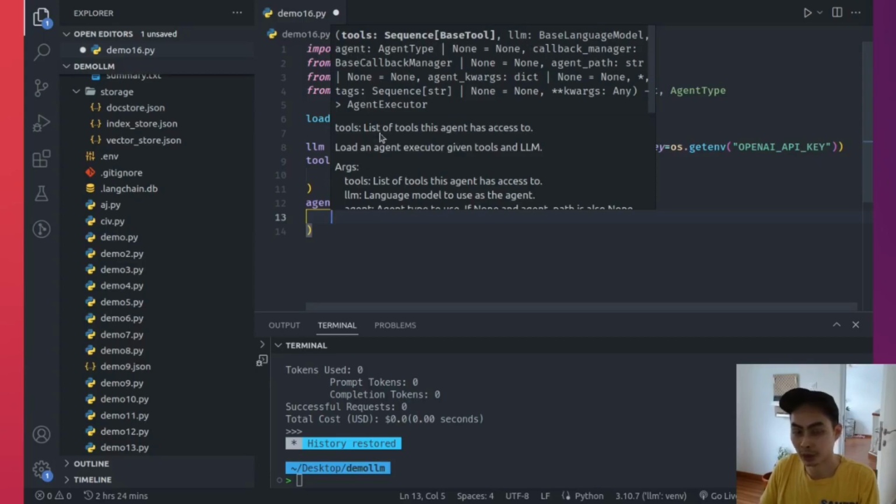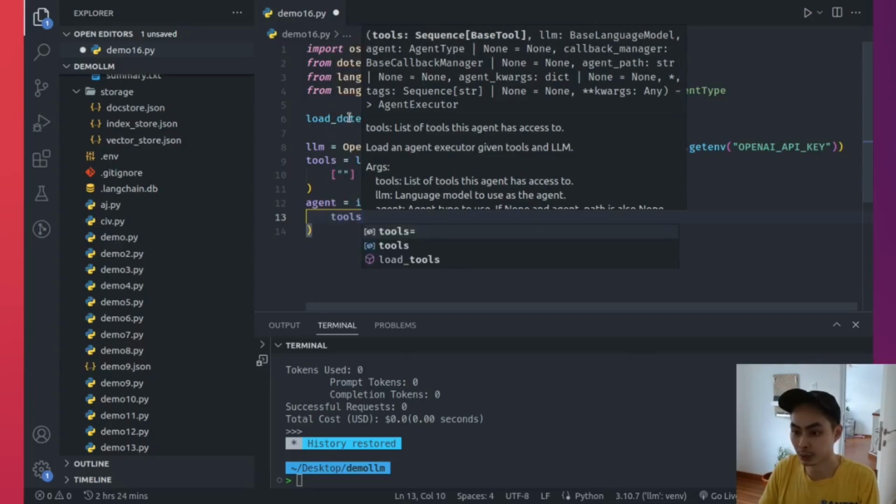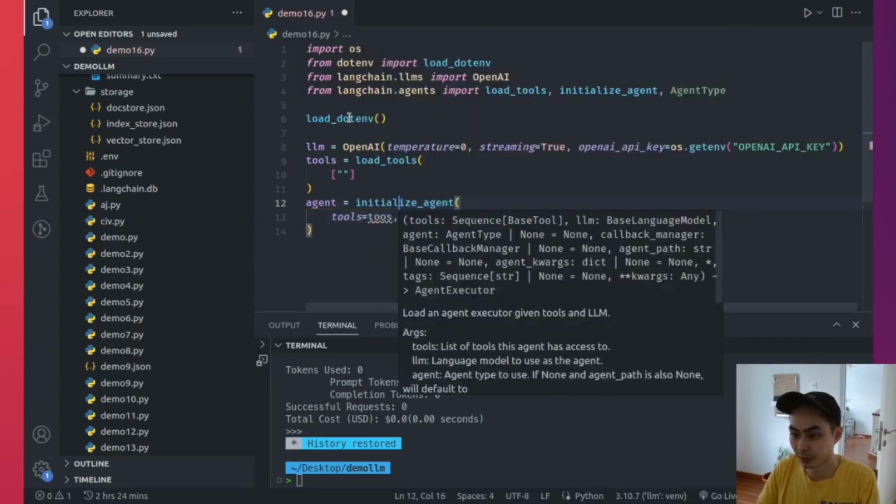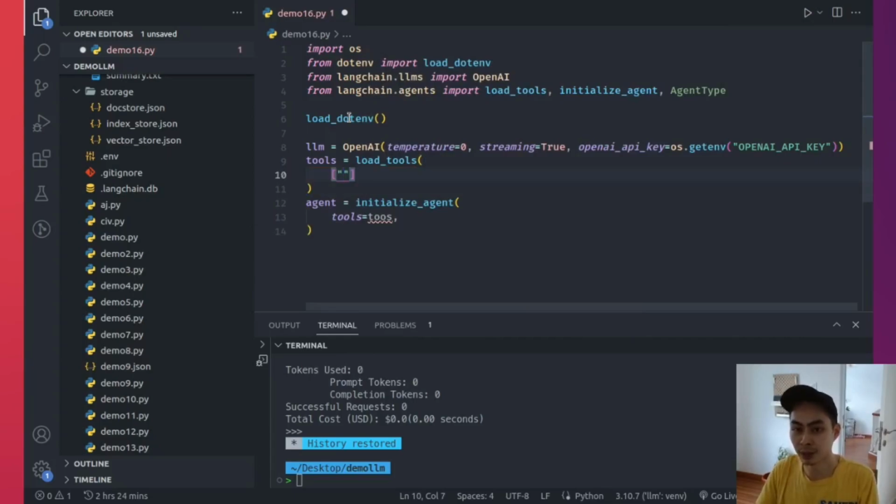Alright, so we need the tools, the LLM, and then the agent. What would be our tools? The tools would just be the tools that we created right up there. Okay. In here, let's start off by doing the DDG search. That's the DuckDuckGo search. We talked about that already. So we're gonna say that's the first one. Then the LLM, we also created that right up here. So let's say LLM equals LLM.